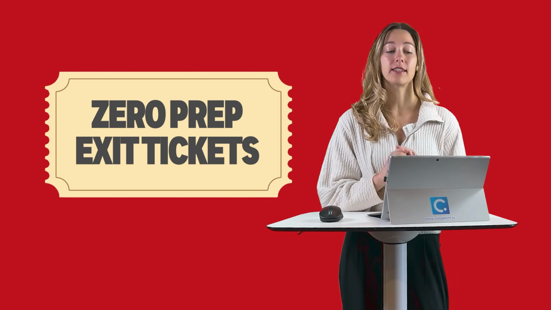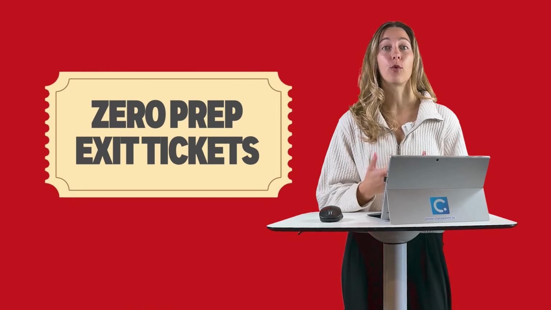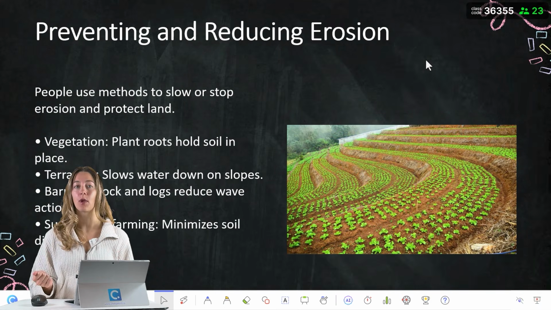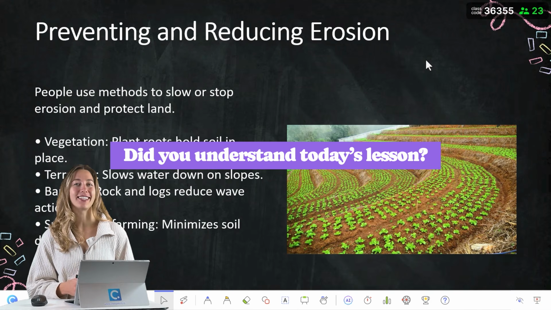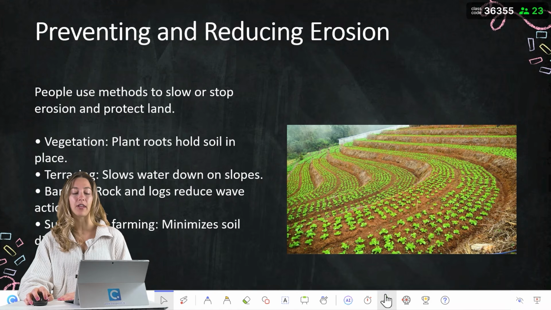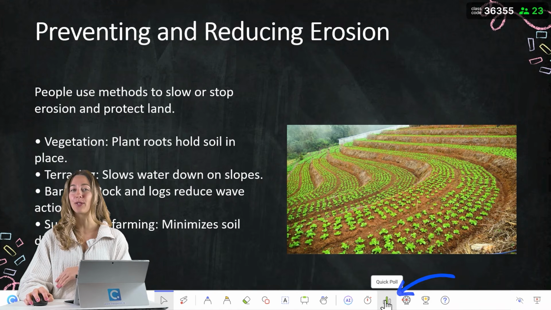The fastest way is a quick poll. It's built for the moment, right when you need it. So we're in our PowerPoint slideshow mode. Class ends in 5 minutes. You want to ask, did you understand today's lesson? So to do that with ClassPoint, we just need to click on the quick poll button on the ClassPoint toolbar.